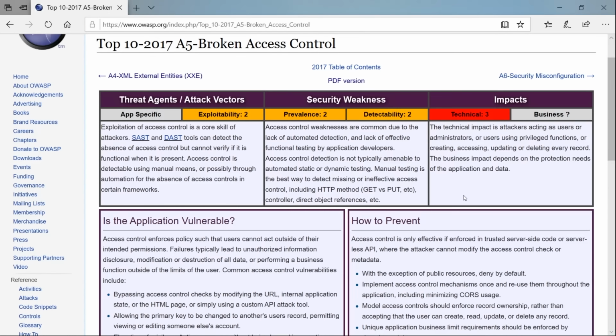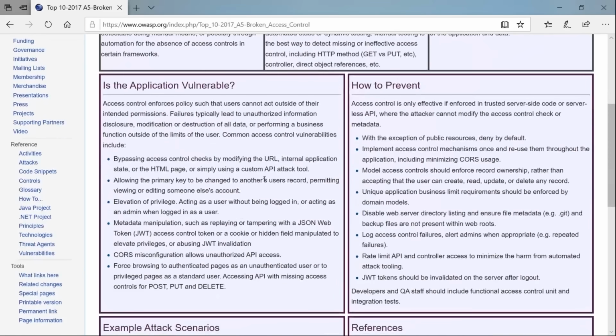Let's talk broken access control, which is number 5 on our list. Now, broken access control is kind of like this big catch-all. There are so many different vulnerabilities that can fall into this, and you can scroll down here and see there's quite a bit. What you need to know about broken access control is what it is at a high level. And that means that a user gets access to somewhere they shouldn't. It's as simple as that.